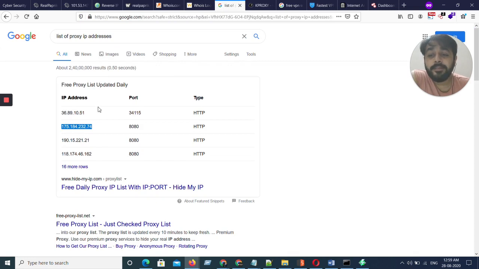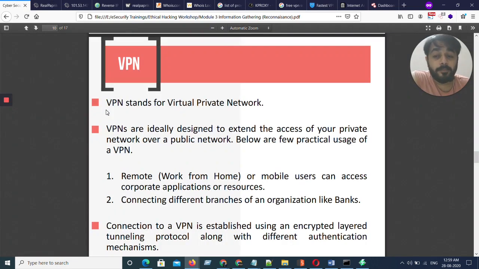So these IP addresses are always changing. You can use any of them. You may go to this site, hide-my-ip.com, and check out the different IP addresses available over here. I hope this explains proxy well.